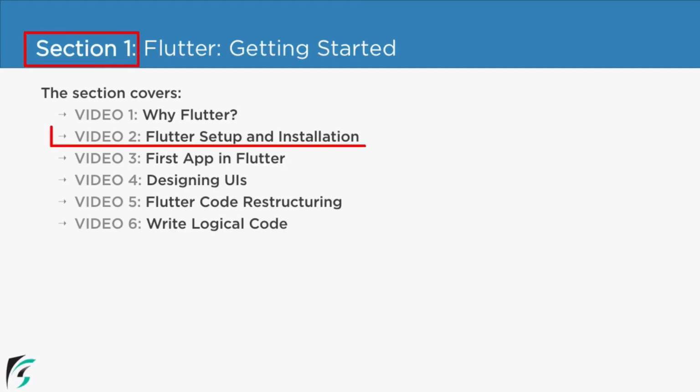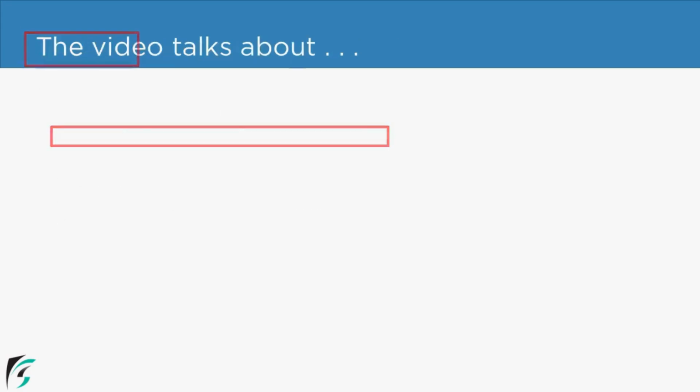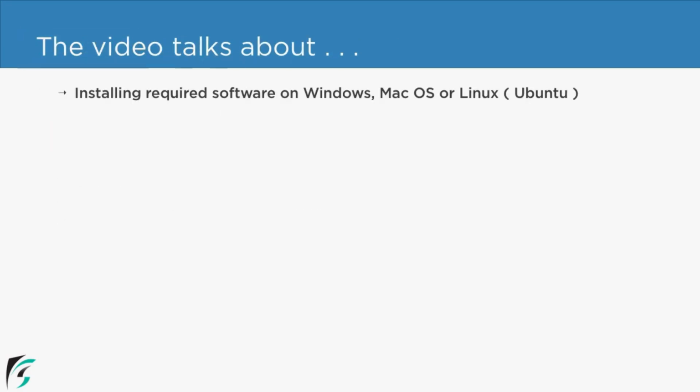Currently we are in section 1 and we are about to check out the second video of this section. So in this video we are basically going to install the required software on Windows, Mac or Linux.